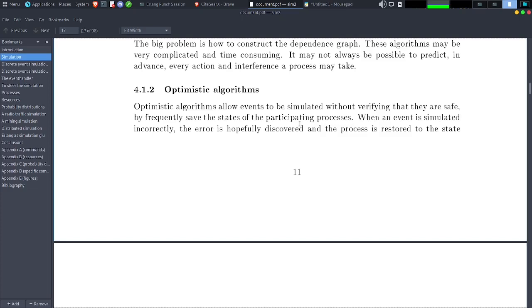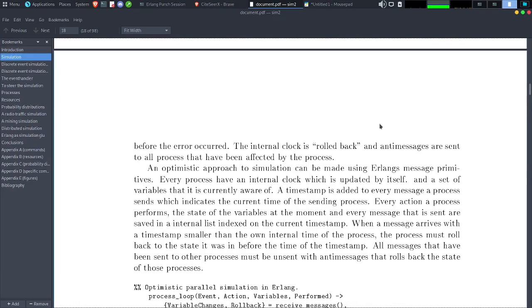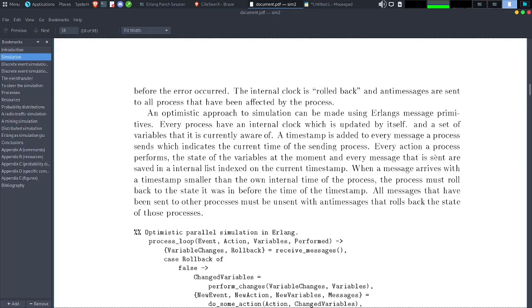Optimistic algorithms allow events to be simulated without verifying that they are safe, by frequently saving the states of the participating processes. When an event is simulated incorrectly, the error is hopefully discovered and the process is restored to the state before the error occurred. The internal clock is rolled back and empty messages are sent to all processes that have been affected by the process. An optimistic approach to simulation can be made using Erlang message primitives.